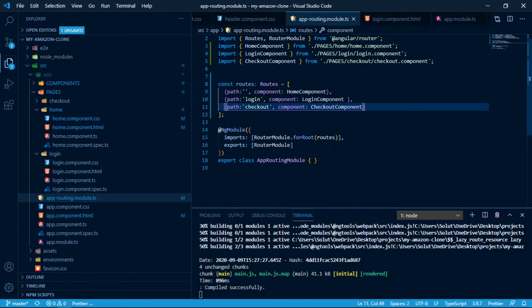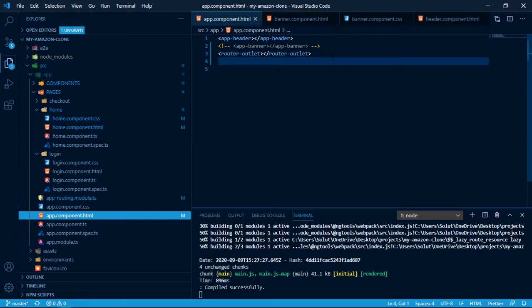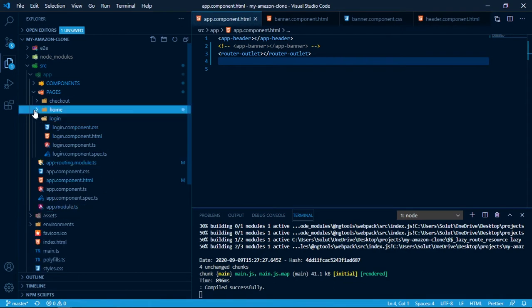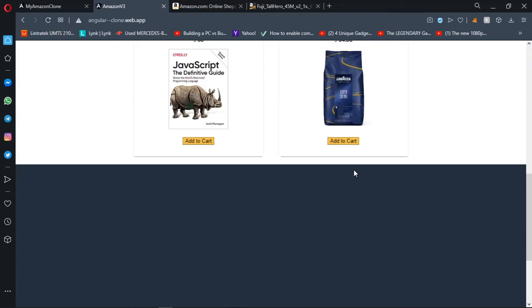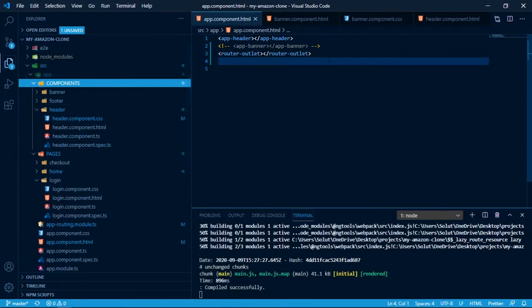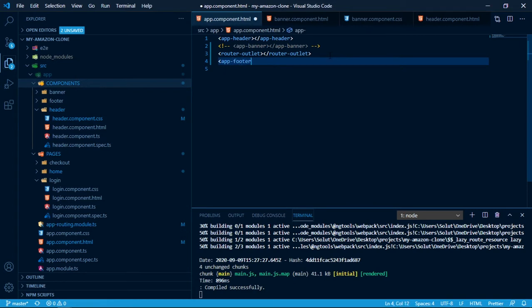So let me show you something else before we continue to do with routing. So basically how you put your elements here on your app component.html is how they appear on the site. Now we have created a component for the footer. The footer is this part. If you look at our completed project, this part. So if I wanted below in all the pages, I can put app footer.